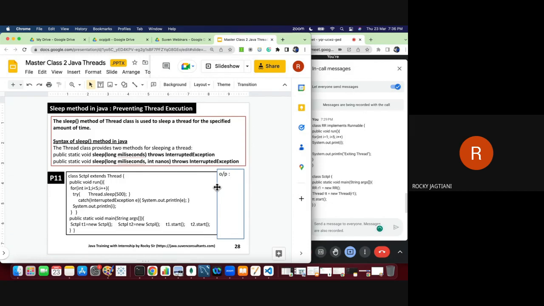I'm looking at the sleep method. Friends, when you and I go to sleep, we are relaxing. We are not doing physical activity. Same way here, when threads go to sleep, they are not running. So sleep means literally sleep. वो कुछ नहीं कर रहा है.